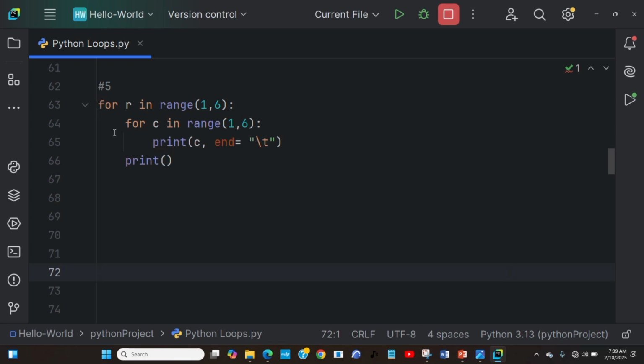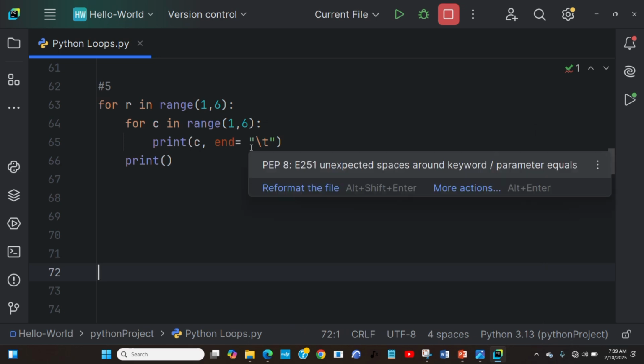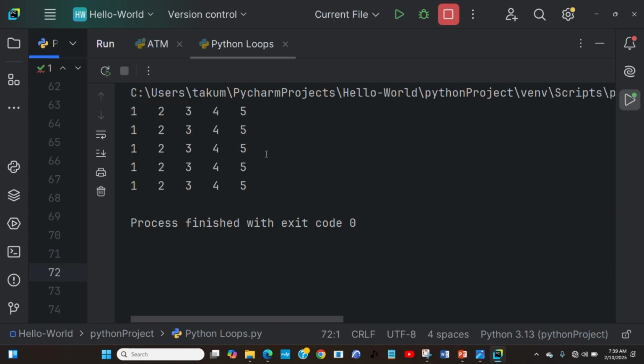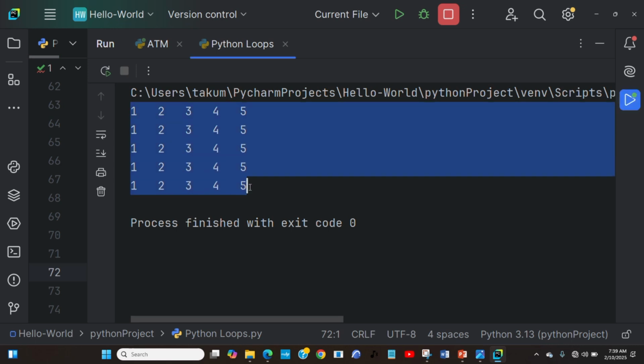I already explained. And then the inner loop, I'm specifying for C in range, say 1 to 6. I've given the same thing. You get it? I say print C and then end with the tab space. This backslash t simply means tab space. That is just all about it. You get it? And when we run this particular piece of code, we are going to have it in this format. That is how the pattern is going to look like, which is excellent, right?